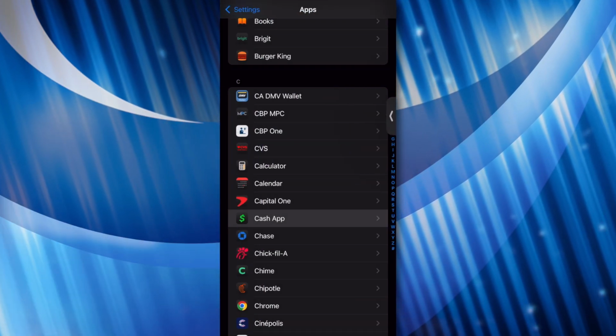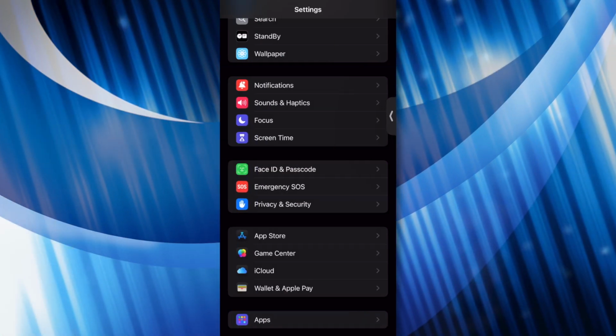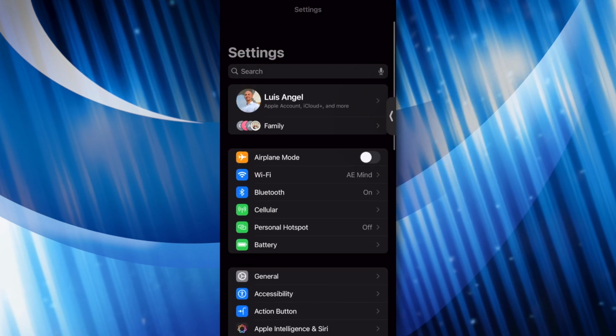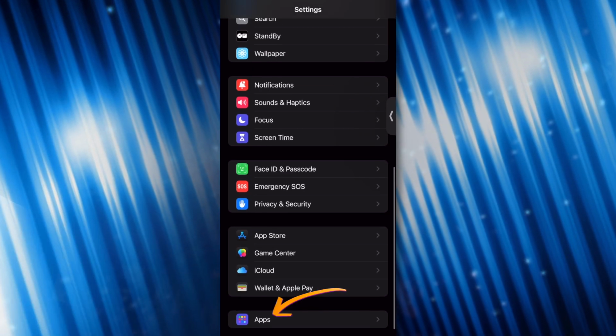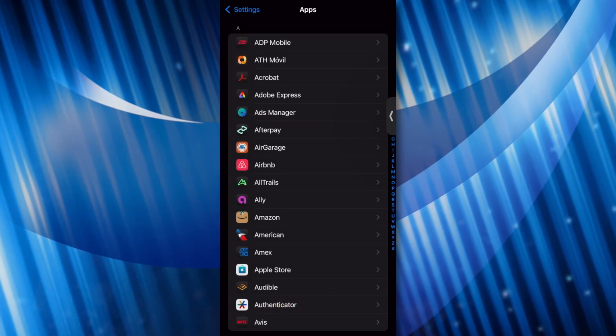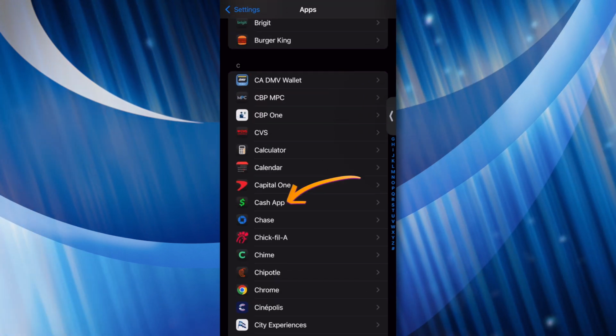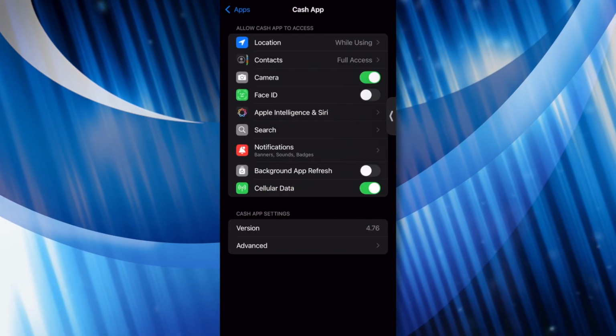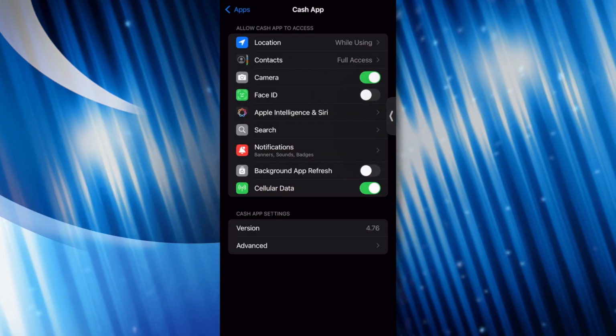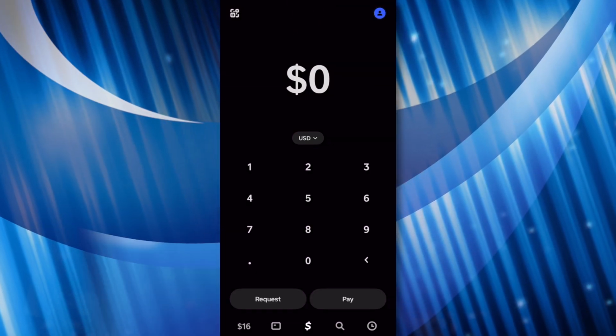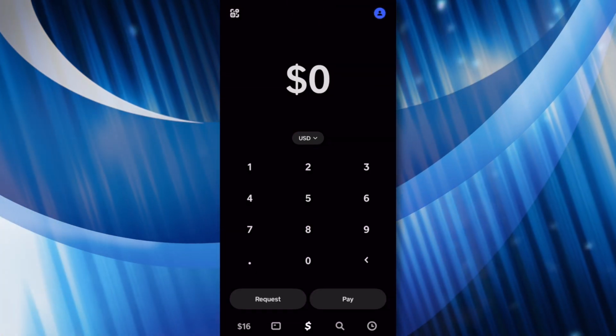settings. In the new iOS update, it's going to be in the apps section. So if you go to your settings, you scroll down and you will see apps, and then you search for Cash App, and I will click on it here. You will see there it says Face ID. You just toggle that on. Now you will see Face ID just worked for me. So it will work as soon as you do that.